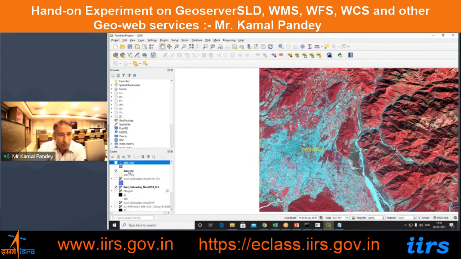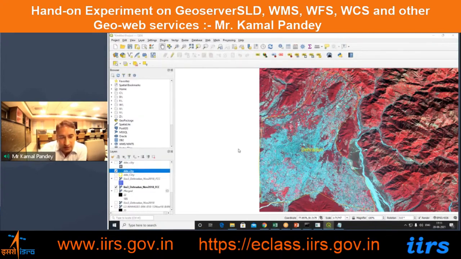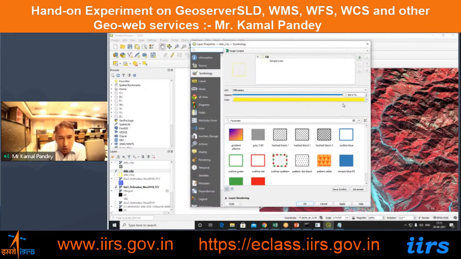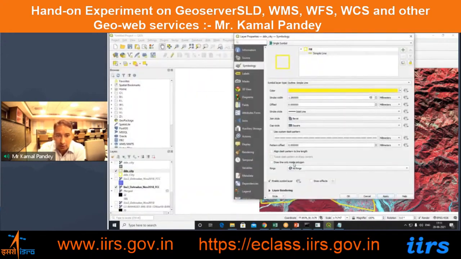Now what we will do, we will right click here, properties. If you see here in QGIS itself, I have the option, I can increase the font size also. Let me increase. Simple line. The color is this only, solid line, stroke width. Let us try to increase it a little bit. Apply. If you see it here, it has increased the width of that boundary also.